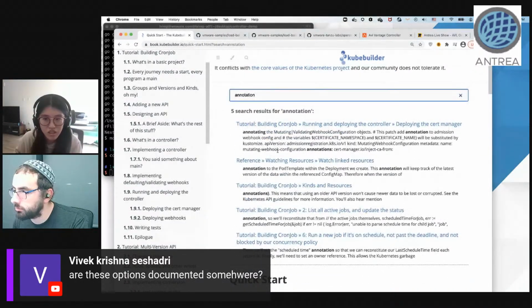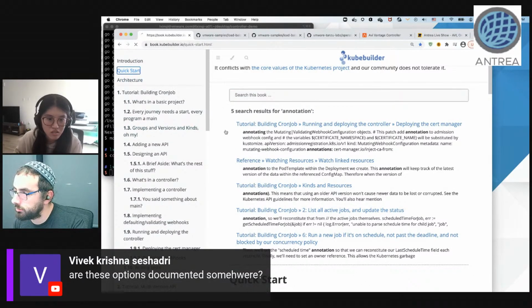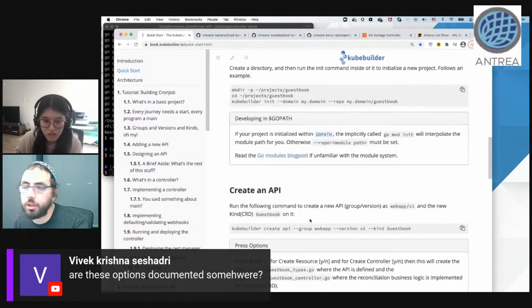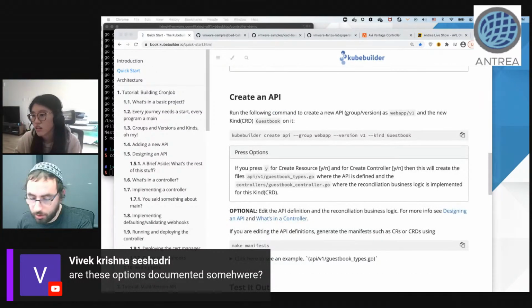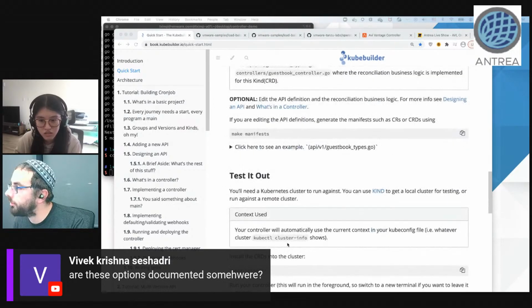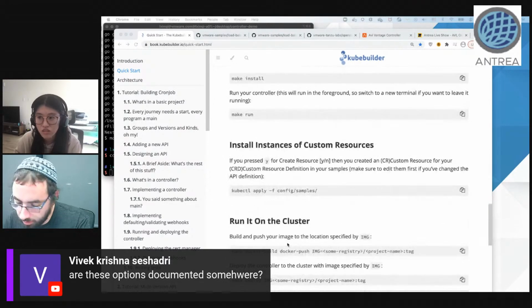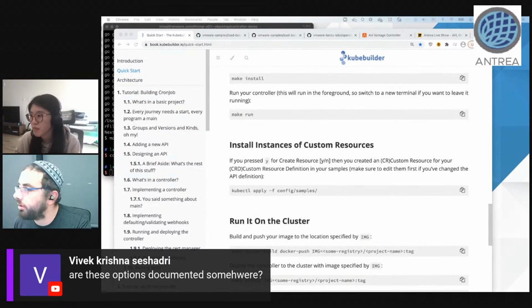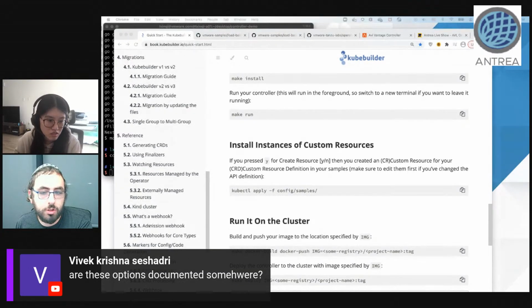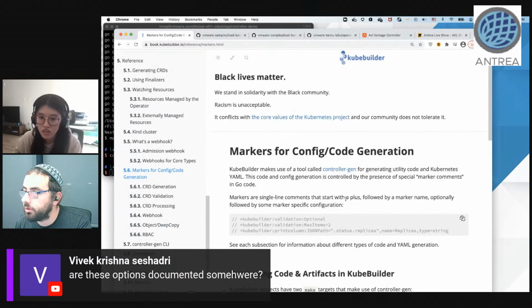I can't find it now, but I remember I saw it somewhere in the documentation. Let's see here. I just found it. I'm sending you the link in the chat. If you look, it's for CRD validation.